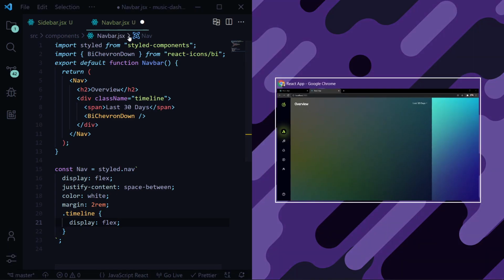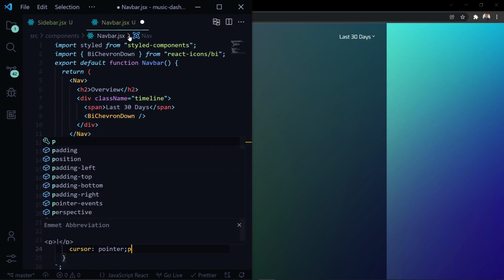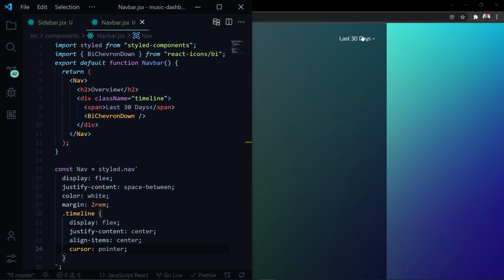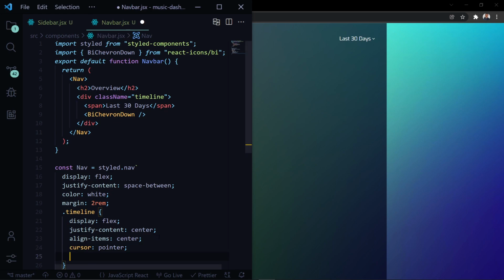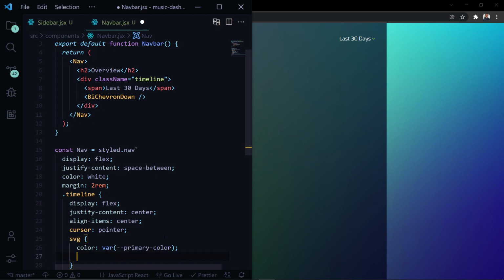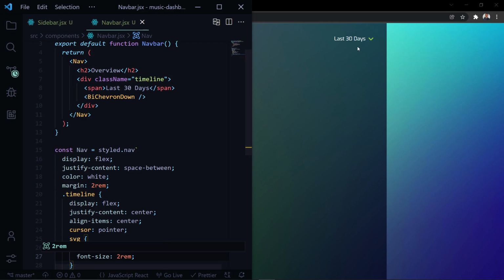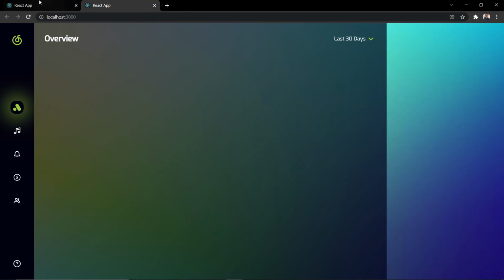I'll switch the screen to this side so you can see that: display of flex, justify content of center, align items of center, cursor pointer. So when we hover over this, we have this cursor. Then we'll select the SVG, and for the SVG we'll give it a color of var primary color. Then we'll give it a font size of 2 rem. Yeah, so that's pretty much it. Our navbar is completed. We have designed our navbar component.